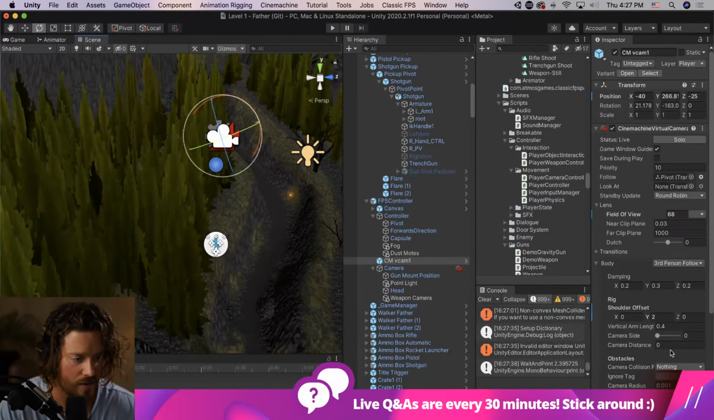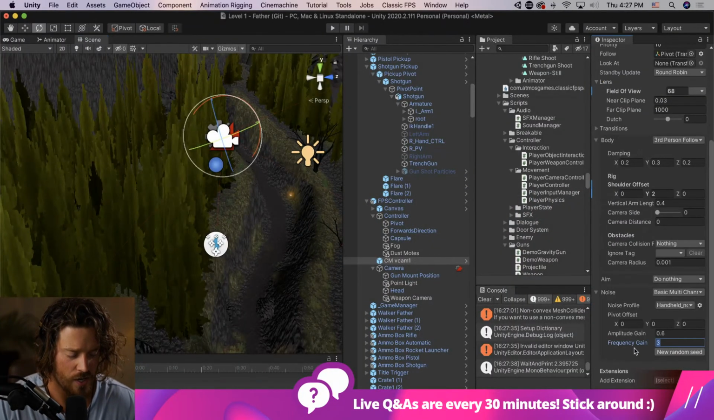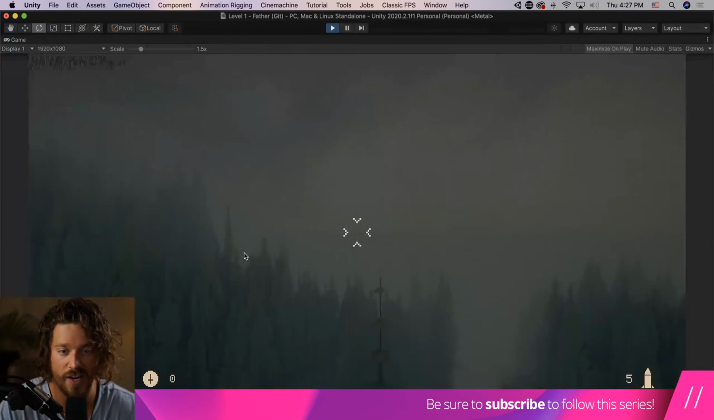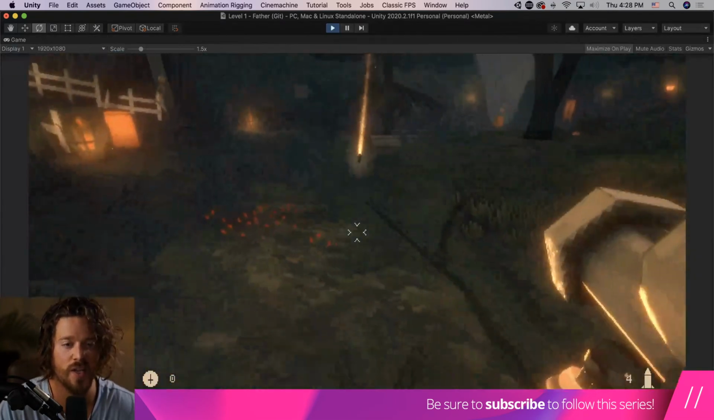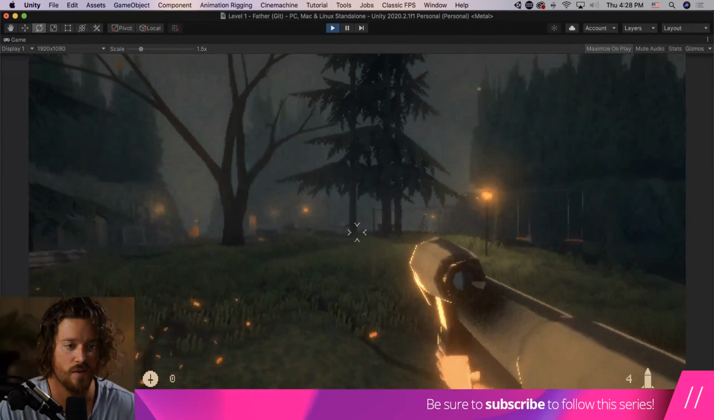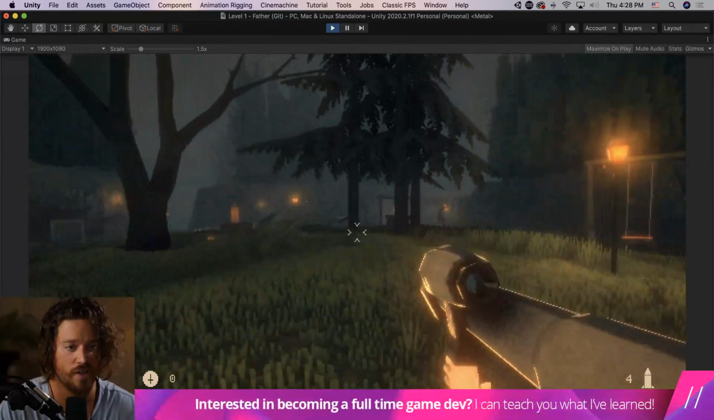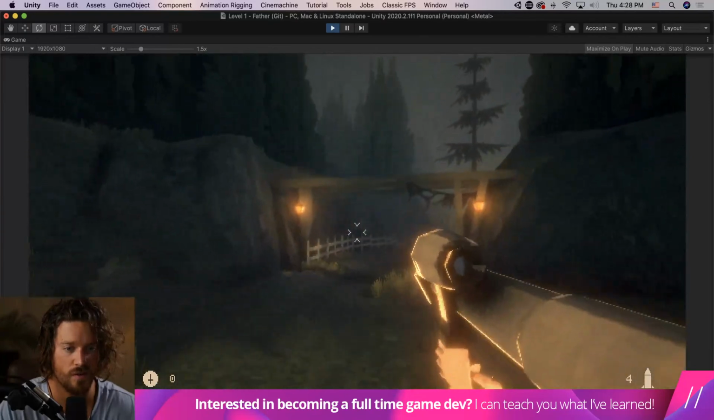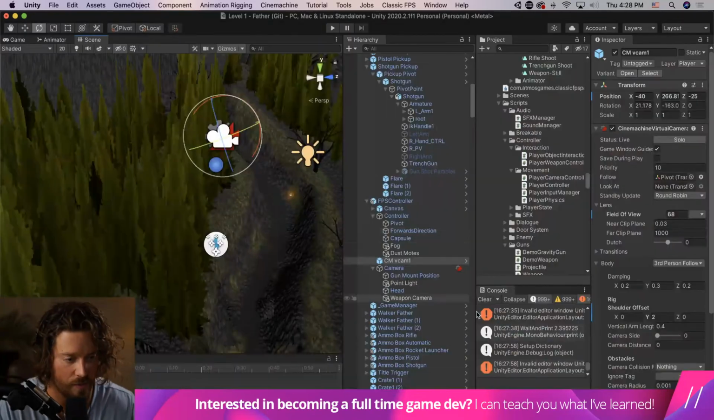So let's see if we can get some game feel here. This is the original value, 0.6 and 0.6. The amplitude would be 1 and the frequency would be 1, and I believe that would be a pretty cool looking. This is walking. Let's try it a little bit faster.